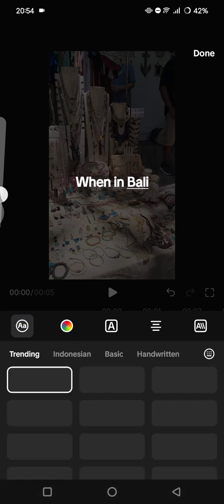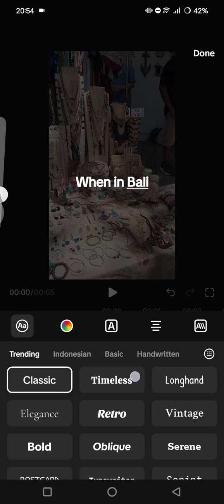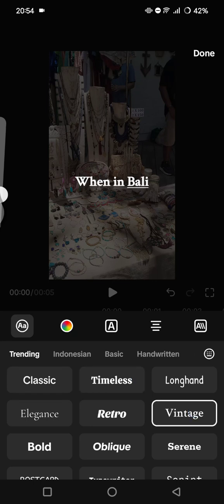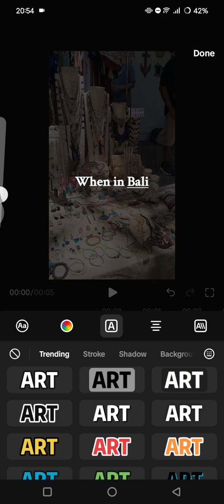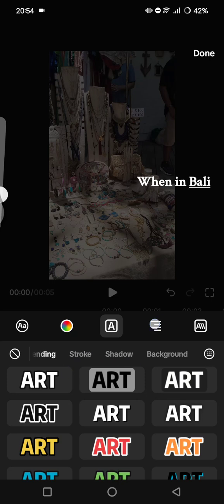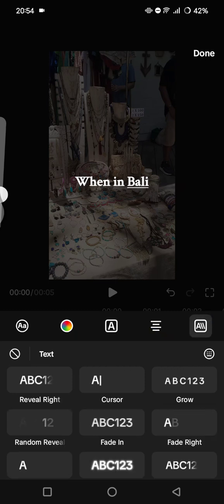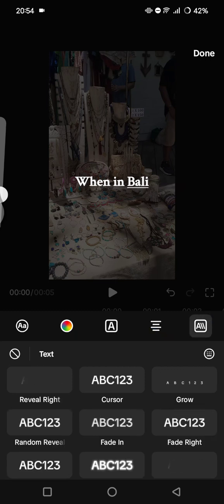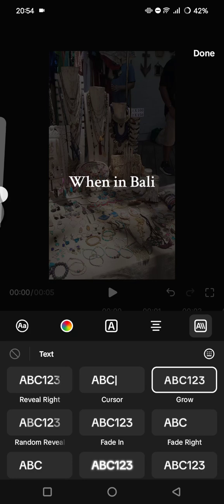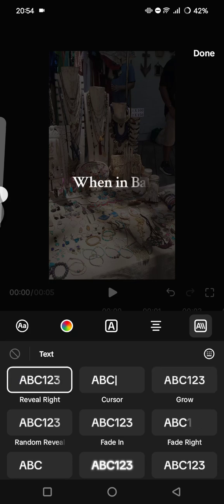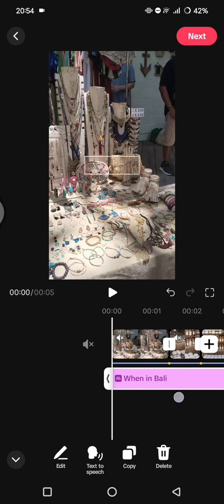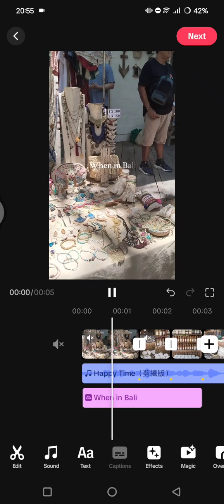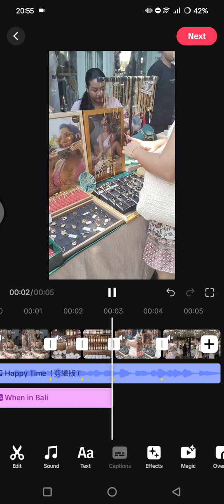You can change the font in here. You can change also the color if you want to, and here you can also add the style of the text, the alignment, and here you can also add animations on the text. For example, I'm going to go with this one right here. You just go back when you are done. Here, this is the result for the text.